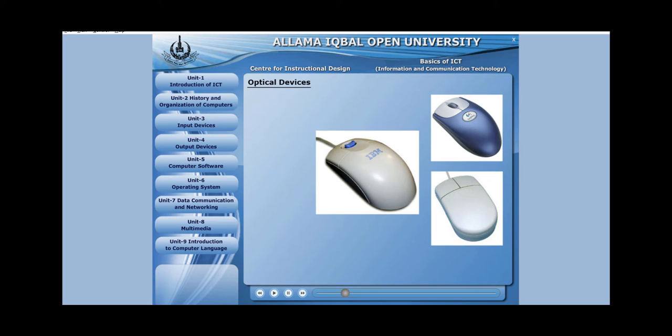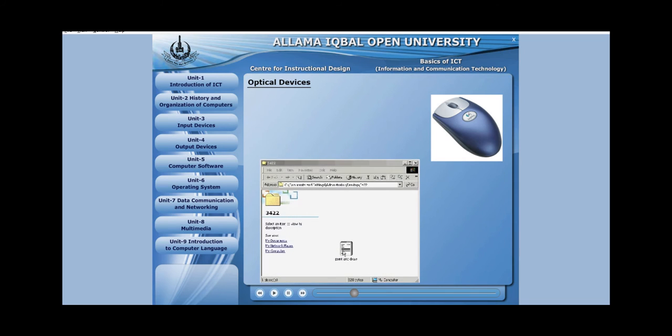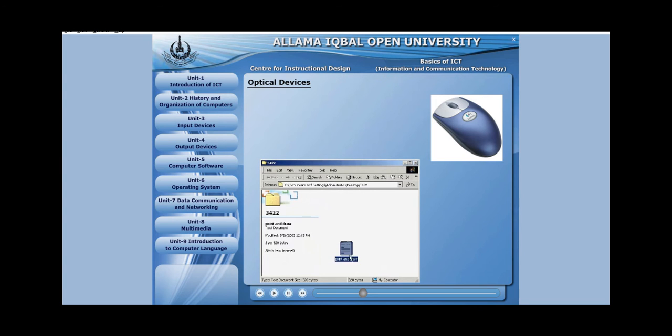Mouse generates left click, right click, double click, and drag events. When you want to select an item, you can point to that item and click left mouse button. You can double click the left mouse button to open an application. If you click right mouse button once, it opens a shortcut menu. You can select an item and by holding the left mouse button, drag that item to a new location.